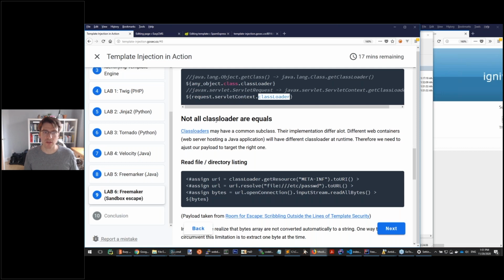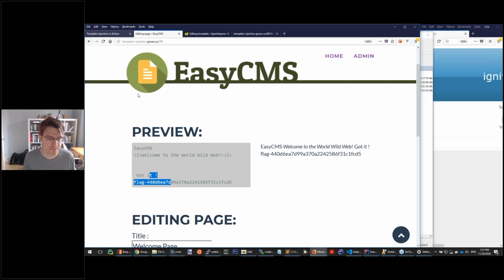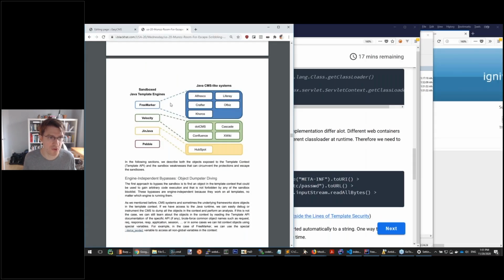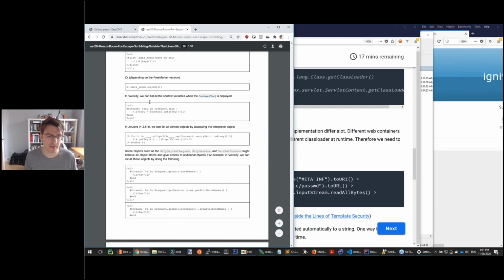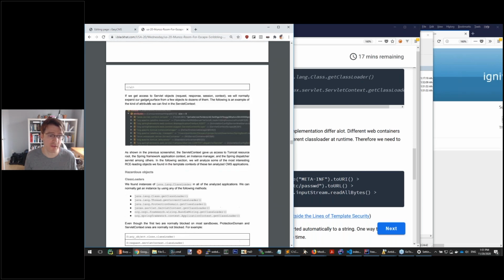Not all classes are implemented the same way. This is really important. So in the paper, I'm going to show you again the paper because I want to give you some pointers, so if you have to exploit this type of thing and test it, you'll know where to look. In the paper that was released, I think in a collaboration between Fortify and GitHub, called Room for Escape, you'll find in the FreeMarker section different alternatives depending on the container.